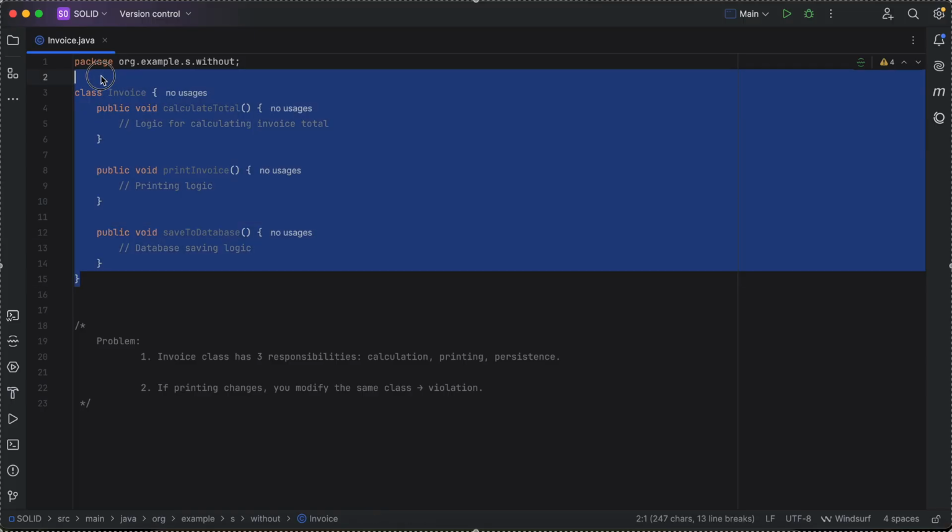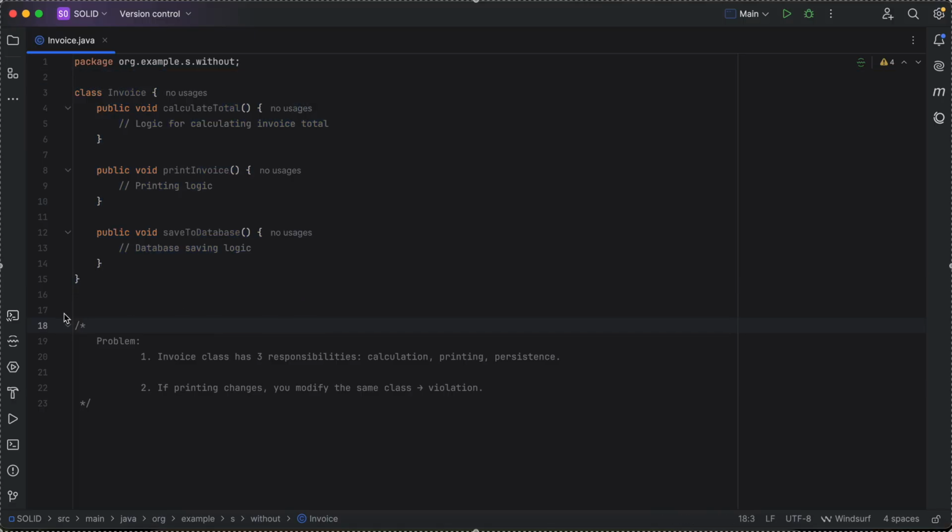So now what problem does this code have? It has two major problems. As you can see, the first problem is that the Invoice class has three responsibilities.